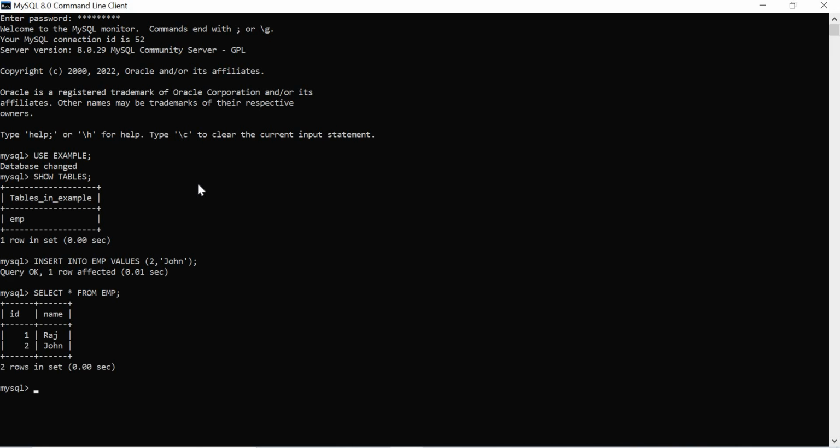Now let's type the select command and enter it. You can see here how many records are there. You can see 2 columns are there and 2 records I have.